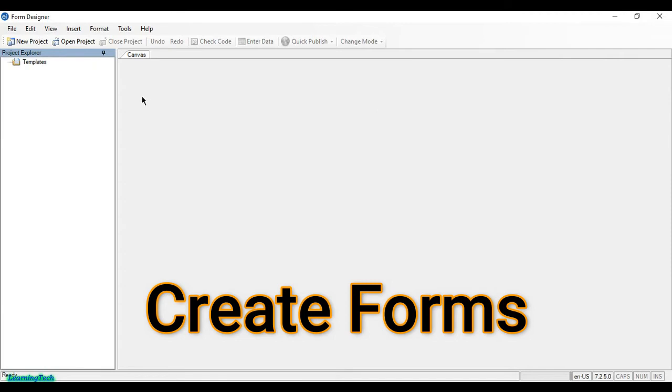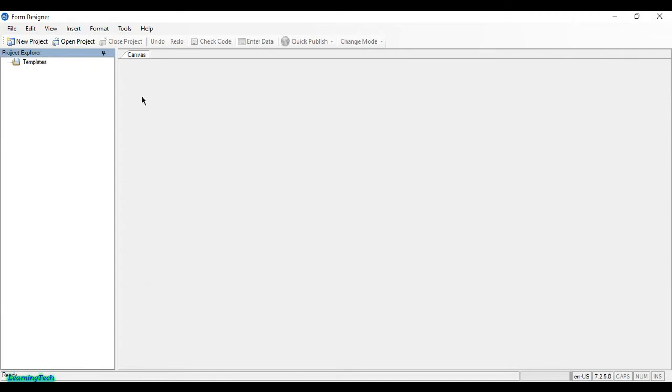This is the screen you will see the first time you use Epi Info. You can see the different menu bars here: file, edit, view, insert, format, tools, help. Similarly the toolbar, like new project and open project. If you have a project you created before, you can open it from here. For now I'm creating a new project.